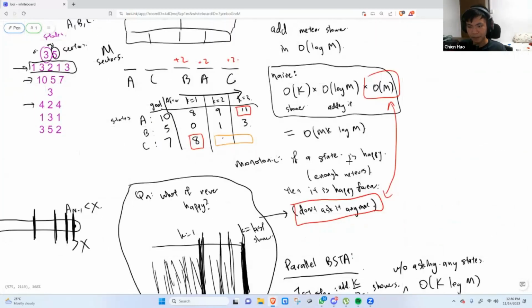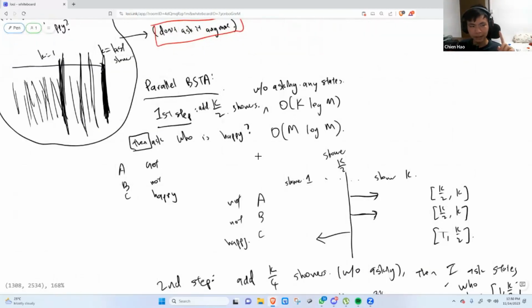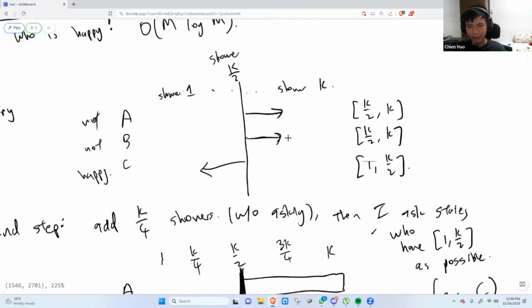So the observation is that we do parallel BSTA, where in the first step I add k over 2 showers without asking anything. Then I ask who is happy, and separate them into happy and not happy. The happy ones, I need to search to the left, within 1 to k over 2. The unhappy states, I need to search to the right, from k over 2 to k.